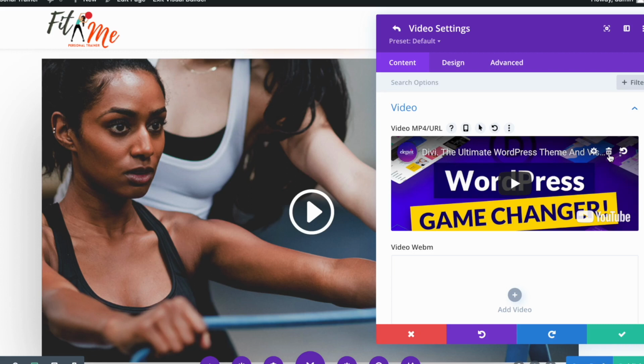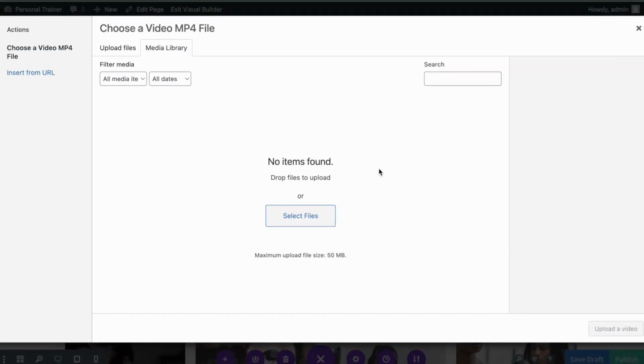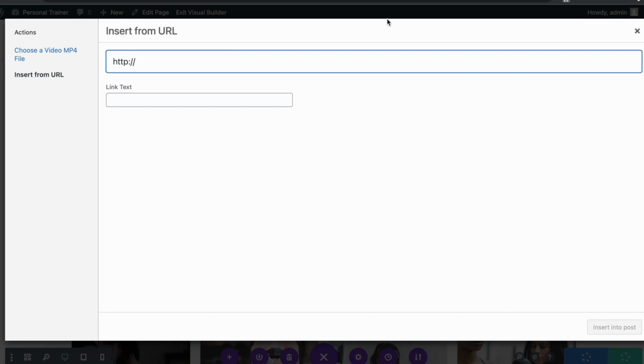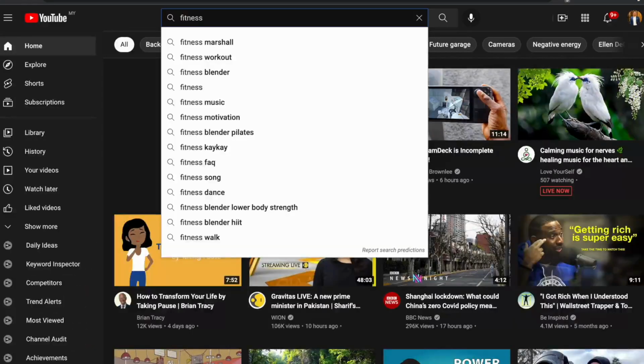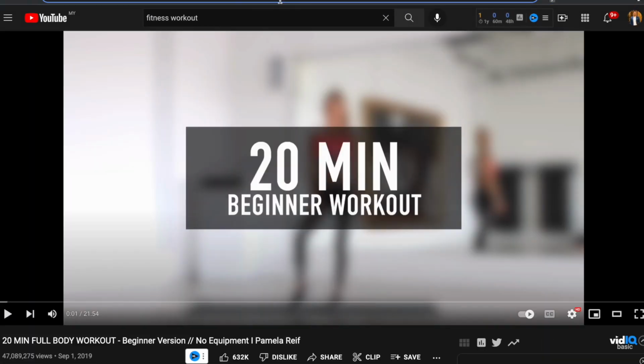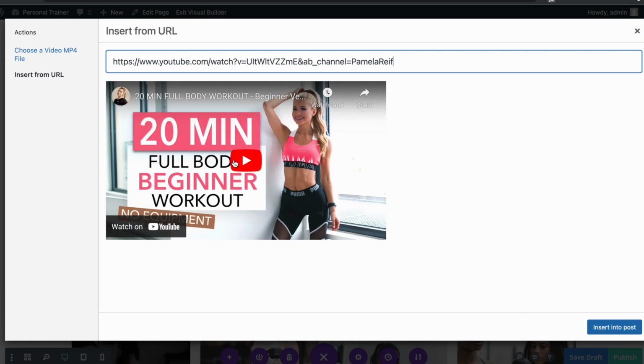Now let's delete the current video and import one from YouTube. Click on add video. On the left side, click on insert from URL. This is where we will paste the YouTube URL. Now let's open YouTube and I will search for any random fitness video. Open the first video and copy the link. Now switch to the landing page and paste the URL here. There we go. We have the video from YouTube.